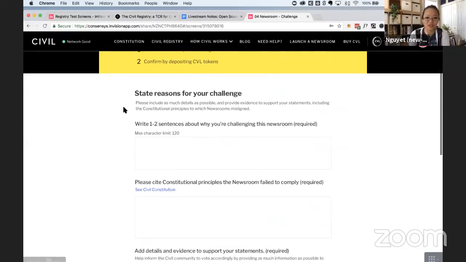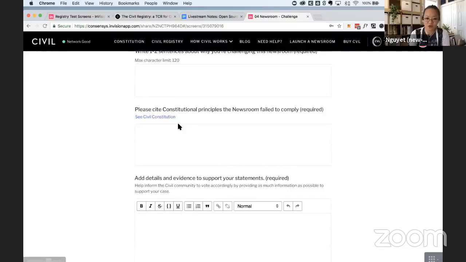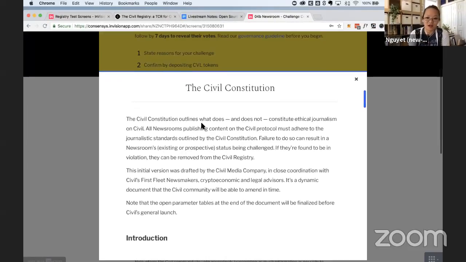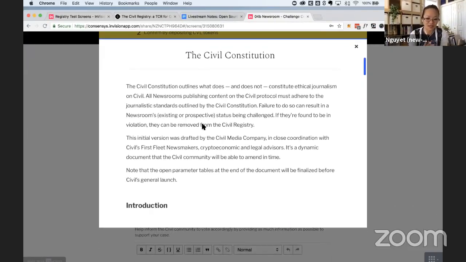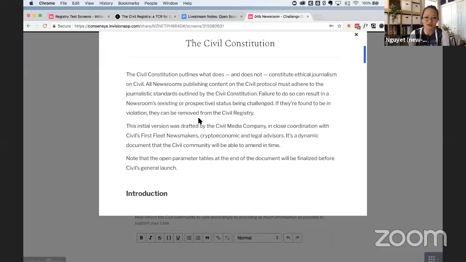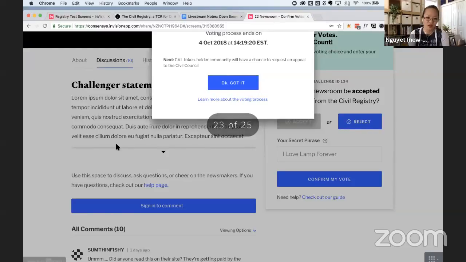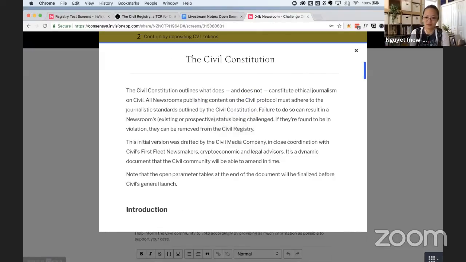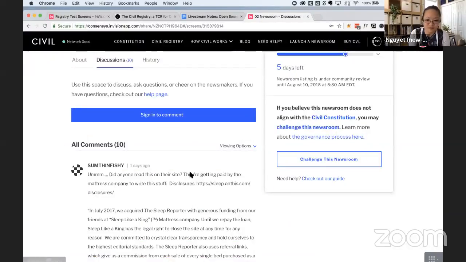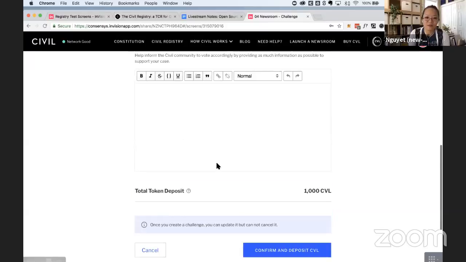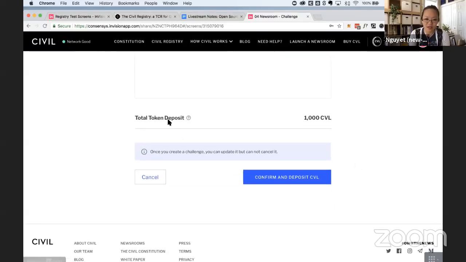And to do so, they have to state their reasons and also cite any constitutional principles that this newsroom has failed to comply with. Civil has a constitution, which is basically a set of rules on how to conduct yourself as an ethical newsroom. And people can cite specific rules within the constitution that the newsroom broke. Sorry. Okay. Anyway, so they have to fill out this form and then automatically deposit the amount of tokens that equals the deposit in the pot.